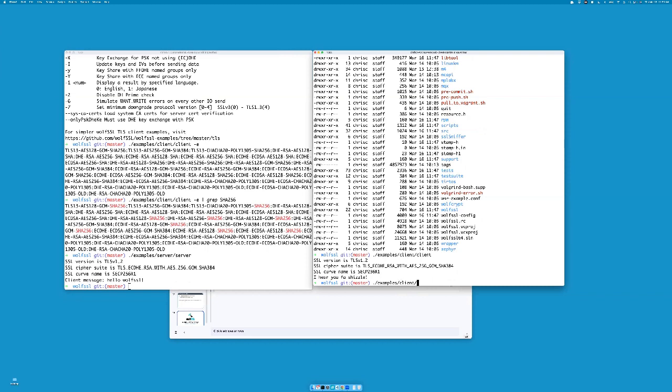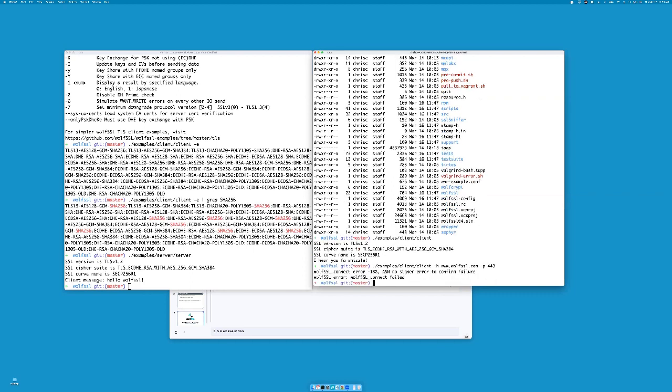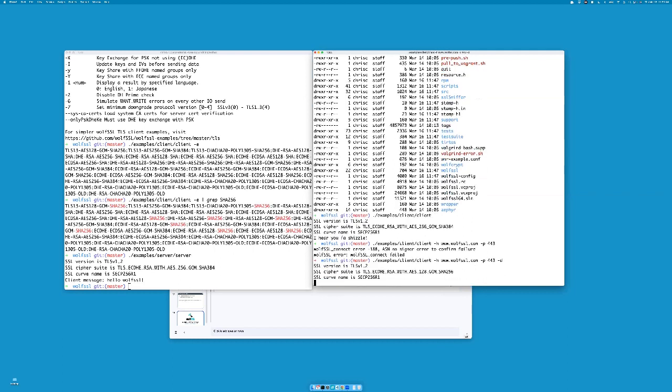Let's see, what else could we do with the client? You could connect out to an external website. So if you want to connect out to wolfssl.com on port 443, by default, you'll get a signer error since we don't have the right root CA loaded. If we want to disable verification, we can use -d, and it'll go ahead and make that connection.